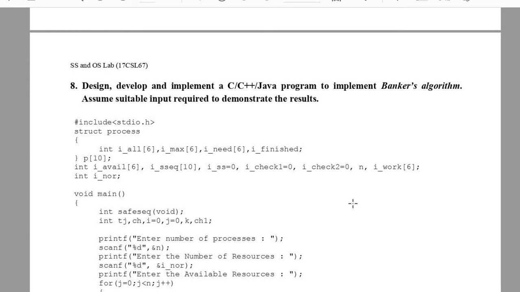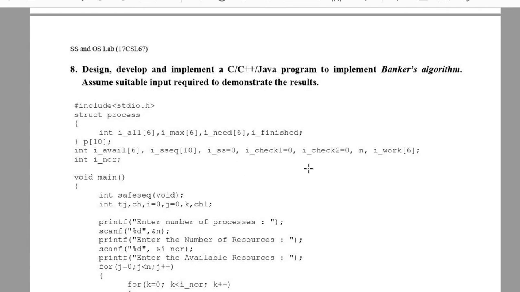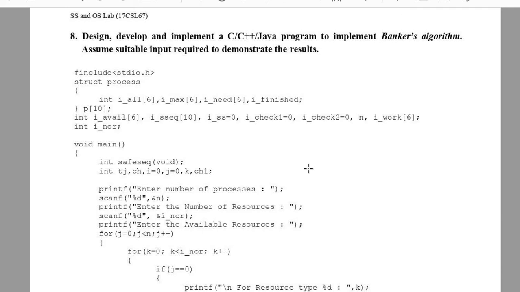Good morning everyone. Now I'll be explaining the Banker's algorithm implementation using a C program. As you know, in the Banker's algorithm we require three matrices. One is the allocation matrix, one is the maximum matrix, and one is the available matrix.